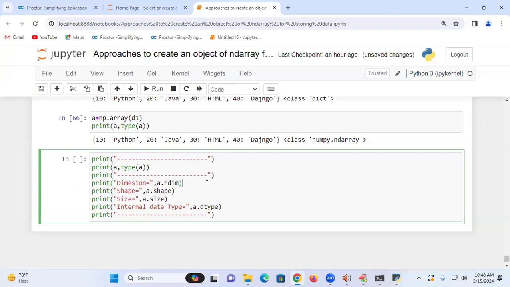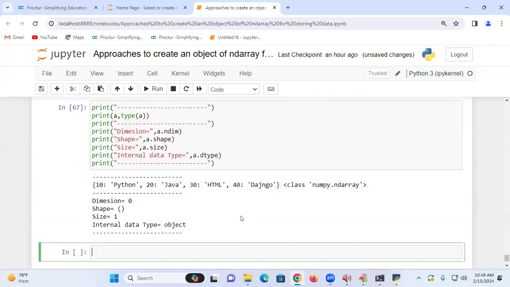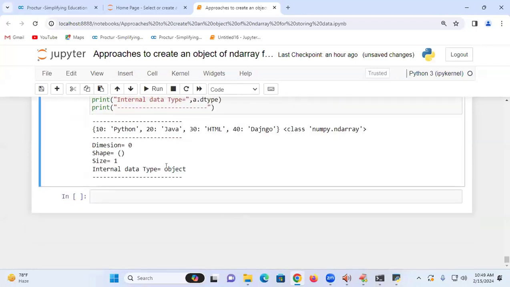No indexing, no dimension. Shape, empty tuple. ndim, 0. Shape, empty tuple, size, that's all. dtype, object, beautiful. 0 shape, dtype object. Why object? Because I have same type, different type, every type. Internally Python treats it as object type. This is the subject.